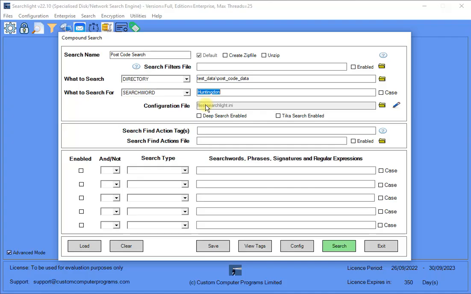If the Deep Search Enabled checkbox is checked, then Searchlight will perform a deep search on certain types of Microsoft Office files. If the Tika Search Enabled checkbox is checked, then Searchlight, in addition to its proprietary search, invokes the open source Apache Tika search as well. The Search Find Actions tag and the Search Find Actions file name fields are used by the Search Find Actions engine and allows certain actions to be performed on a found file. As mentioned previously, there is a tutorial dedicated to describe the search find actions functionality.